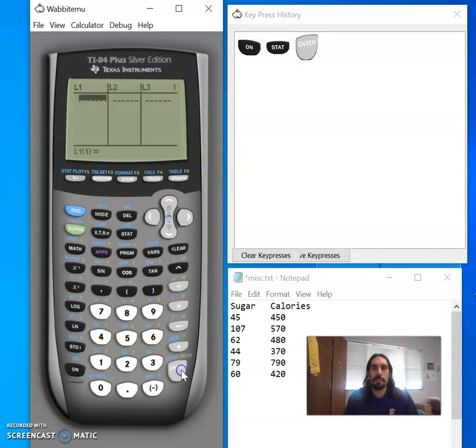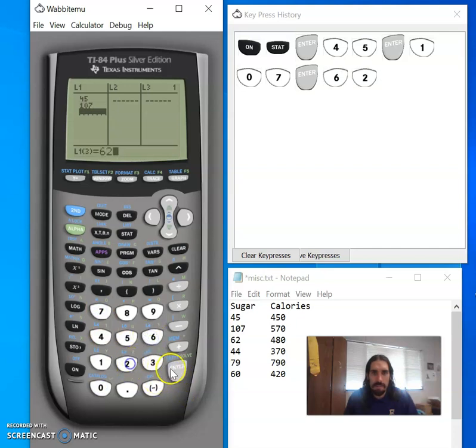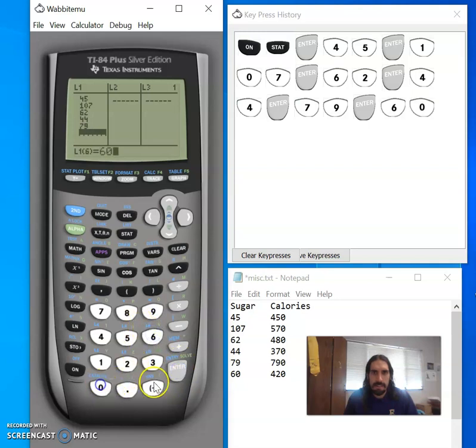So it's already highlighted. I'm going to click enter. And now what I need to do is enter in my data. So I'm going to go one column then the next. I'm just going to click 45, hit enter, and I just need to make my way down my list. So 45, 107, 62, 44, 79, and 60. And once I've finished that first list, I'm just going to hit the right arrow and I can move over to L2.